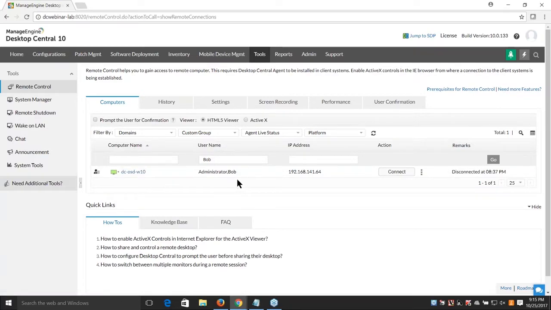Now I've just noticed that two different users have logged into the same machine. I need to ensure that I'm taking control of only the Bob session. You can see next to the connect tab there are three dots. You can click on that, and that will show you the list of available users on that machine at this point in time. So I can click on the Bob username, which will connect me to the Bob session.